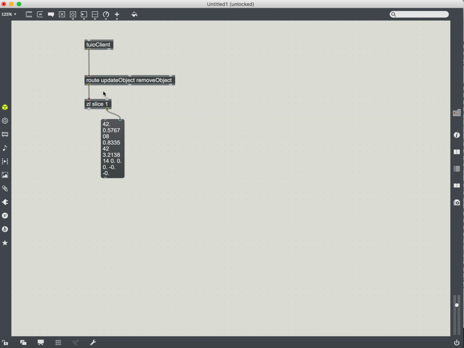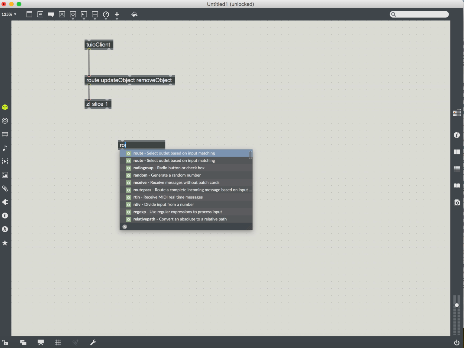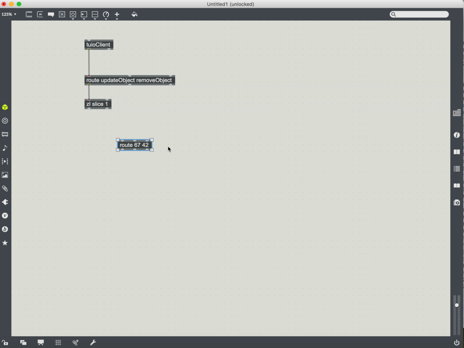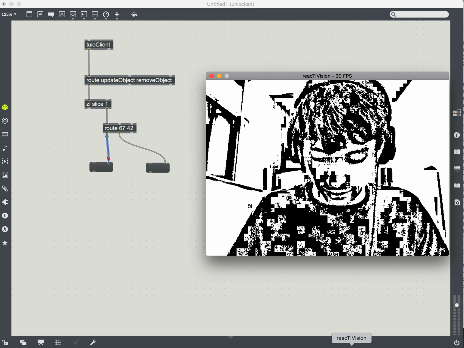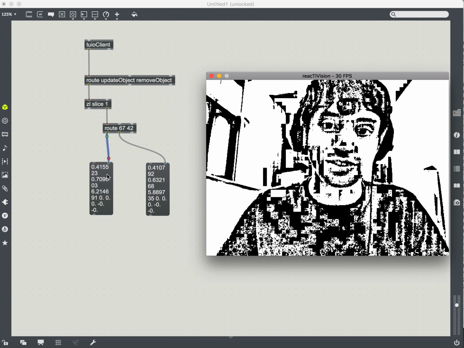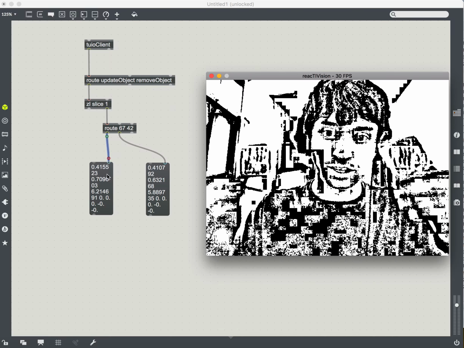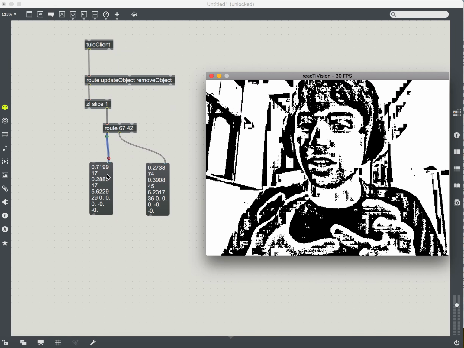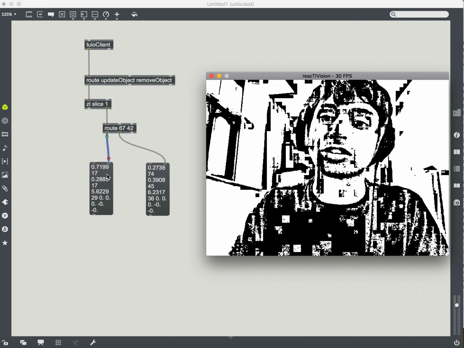Now to do that again, we use the same object that we've used up here. So we use the route object. As its arguments, you put in the IDs of the markers that you're using. So I'm using 67 and 42. And we hook that up like so. And now when I put 67 on, we'll get the data here. And when I put 42 on, we'll get the data there. And you can put them both on at the same time, and it will separate the data for you. Okay, so that's how you make sure that you can separate individual objects and get them to control separate things.